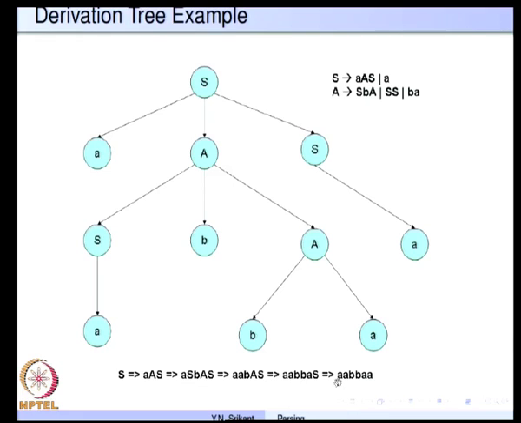Here is a derivation of the string aabbaa from the start symbol S. First we use the production S going to aAS. So, we get the sentential form aAS. Now, the first A is expanded by another production, A going to SbA. So, we get little a, then SbA, followed by S. Now, we expand the S that was recently acquired. We apply S going to a and we get aabAS. Now, it is time to expand the capital A. So, capital A goes to ba and we get aabbaaS. Finally, capital S gives the last a. So, this is the derivation of the string from its start symbol.